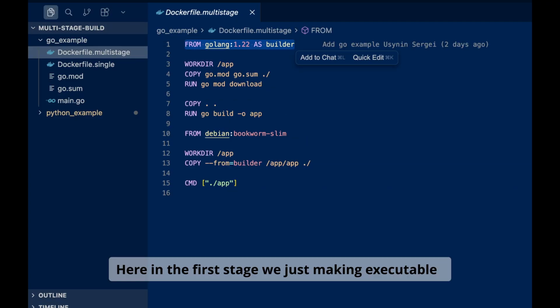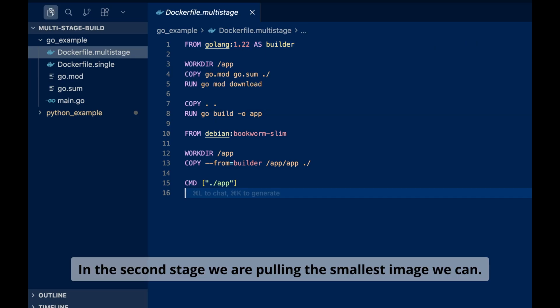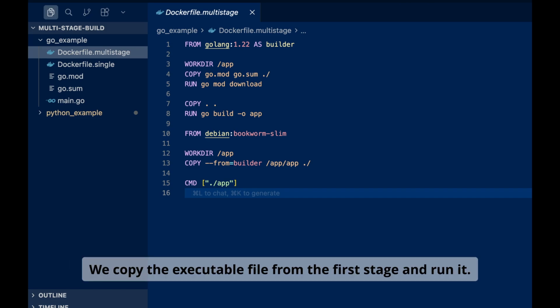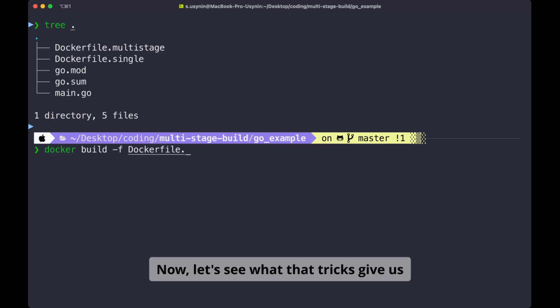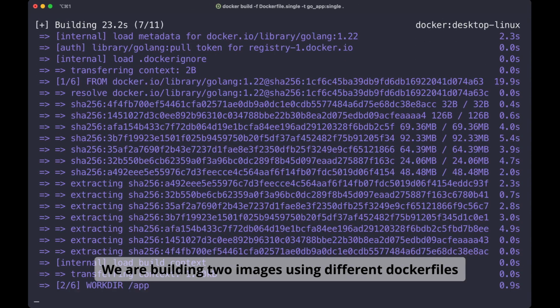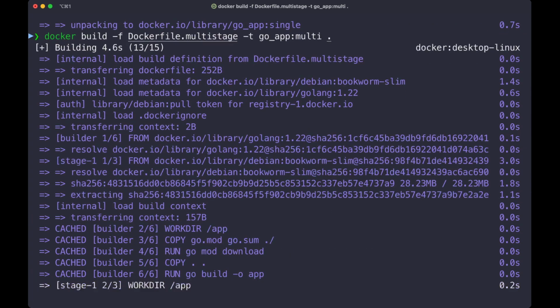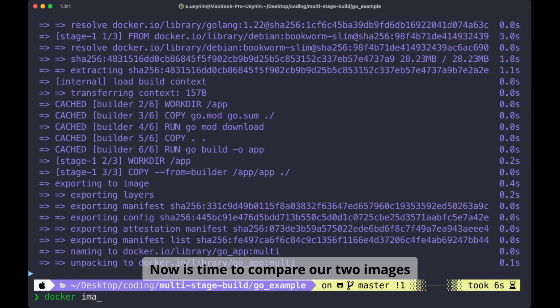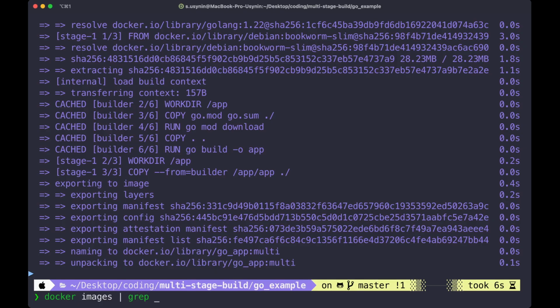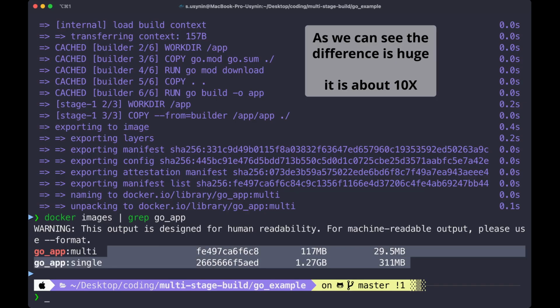Here in the first stage, we're just making the executable file. In the second stage, we are pulling the smallest image we can. We copy the executable file from the first stage and run it. Now let's see what these tricks give us. We are building two images using different Dockerfiles. Now it's time to compare our two images. As we can see, the difference is huge, it's about 10x.